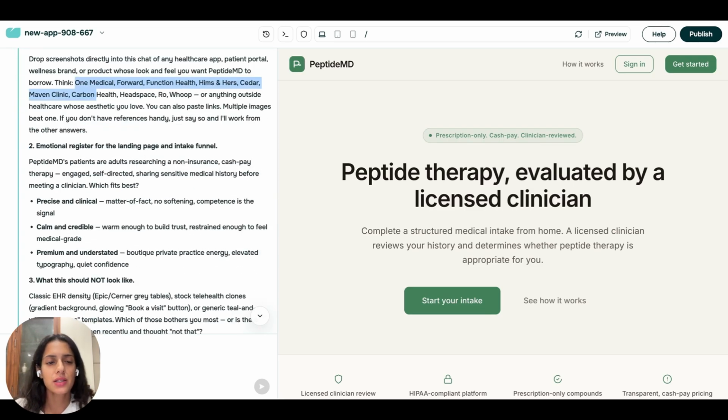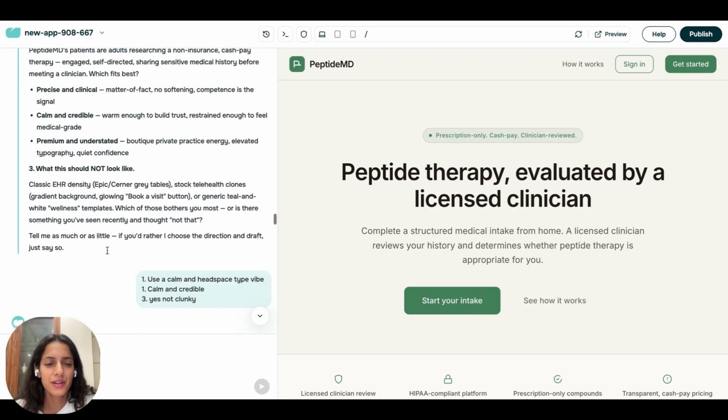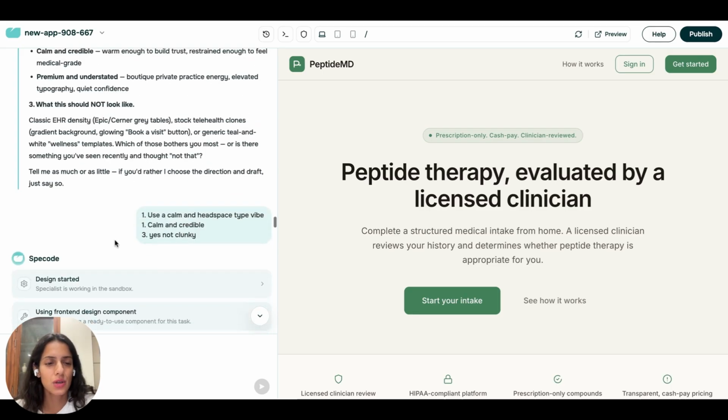Another question it can ask you is the tone of the website. So you get to choose from a few options. And lastly, it's going to ask you what the website should look like. And if you have something in mind, for example, if you don't want it clunky, you could say that. So I'd say use a calm and Headspace type vibe. I'd like for it to be calm and credible, and I would like for it not to be clunky.